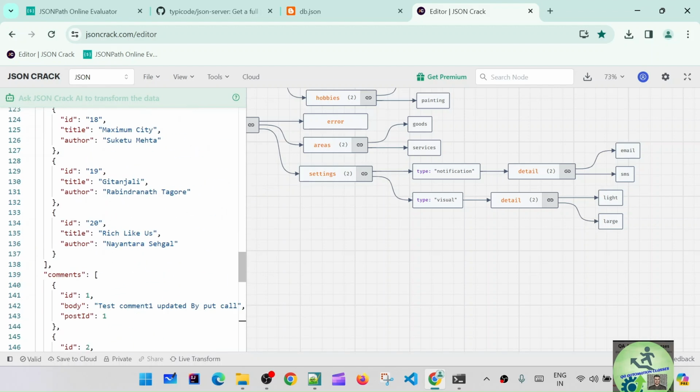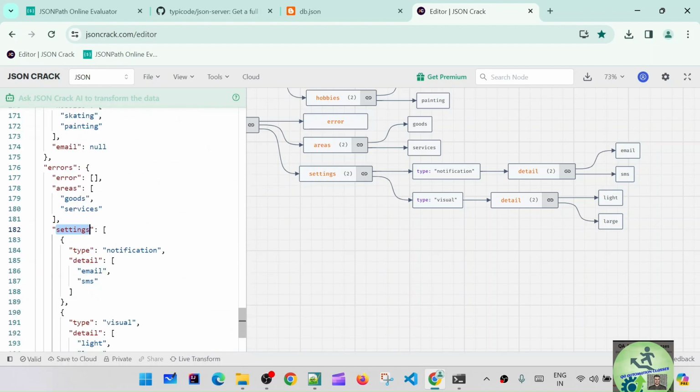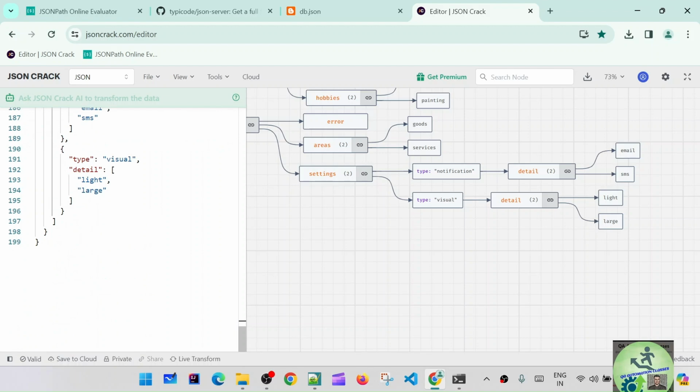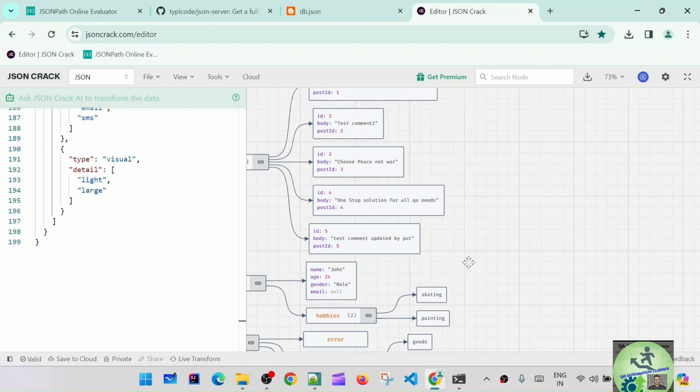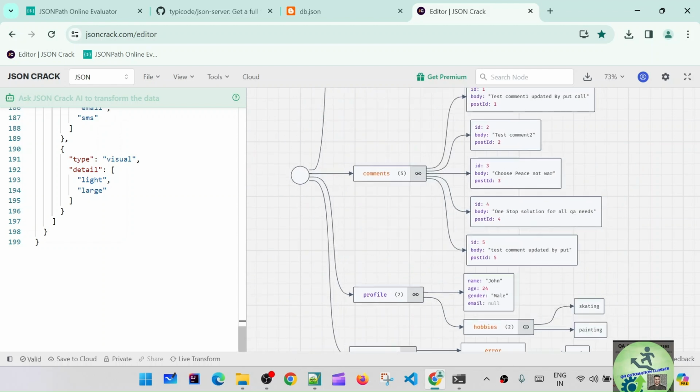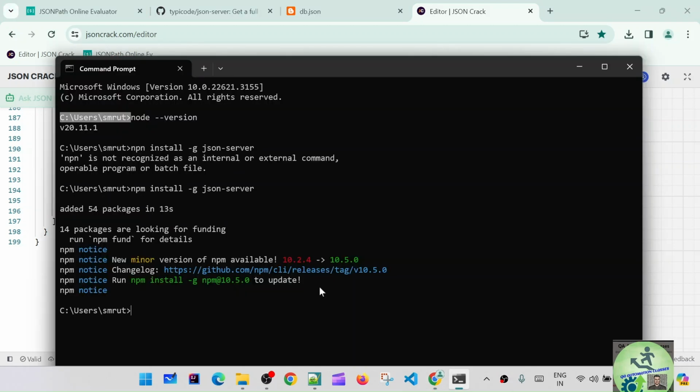Okay, so we don't have to bother about whatever is here, profile and errors and all, we are not going to work on that one. So this is the JSON that we have created. We have named it db.json. We have to start the JSON server, right? That's why we installed the JSON server, we need to start it. Then only we'll be able to see the endpoints.